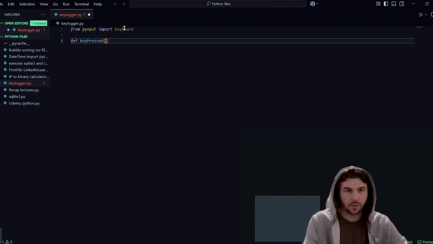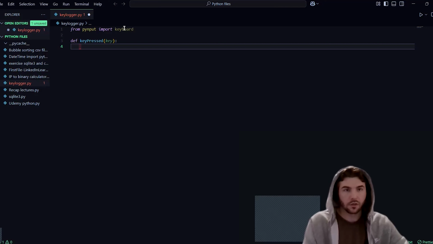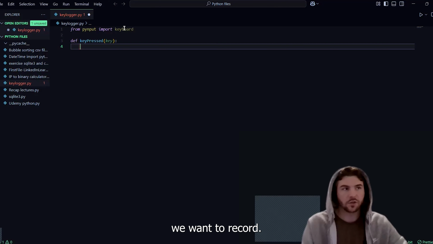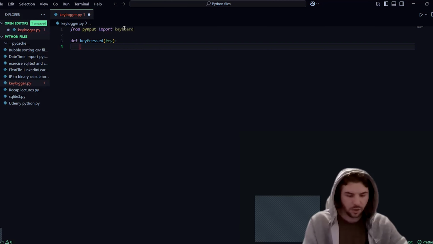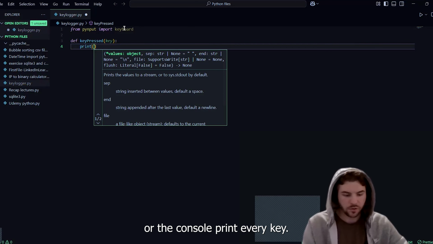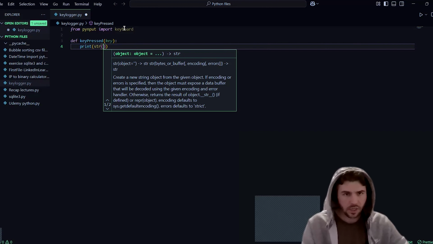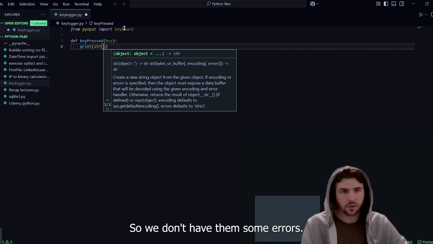pressed, and give it a parameter key. So this is the actual key we want to record. We want to have the code or the console print back every key. So print, and also convert it to a string in case there are numbers, so we don't have some errors.